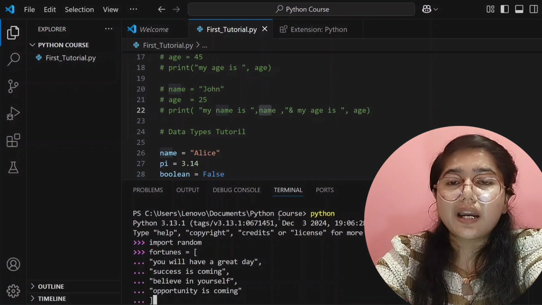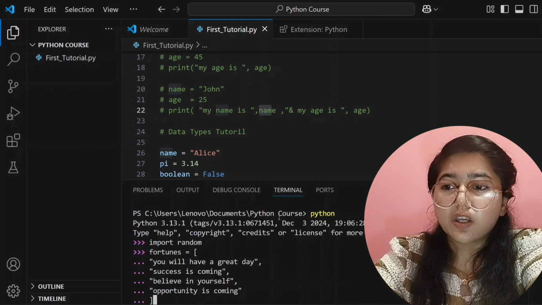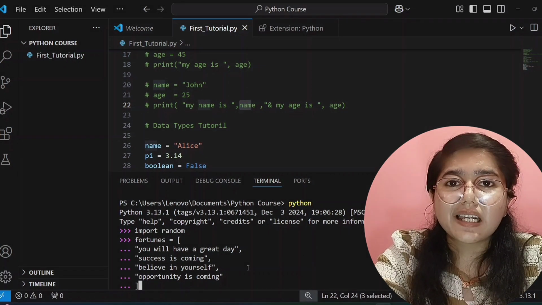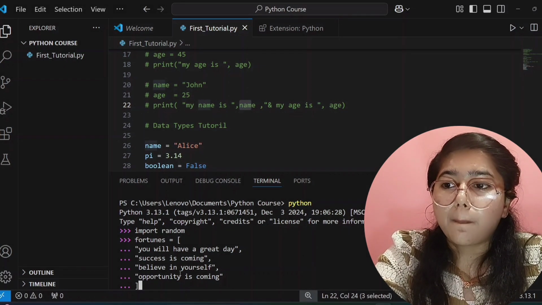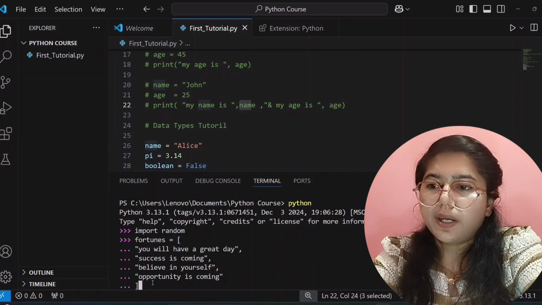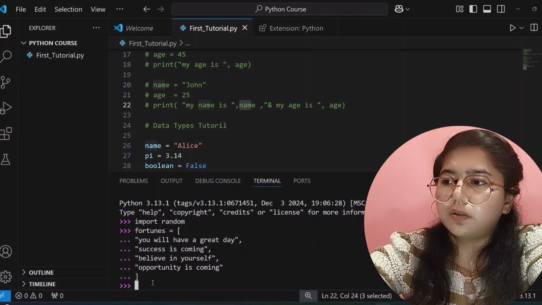Why are we importing random? Because it will select from these fortunes: you will have a great day, success is coming, believe in yourself, and opportunity is coming. The compiler will select randomly from these fortunes, not by itself. Okay. Now enter. Again waiting for your next command.